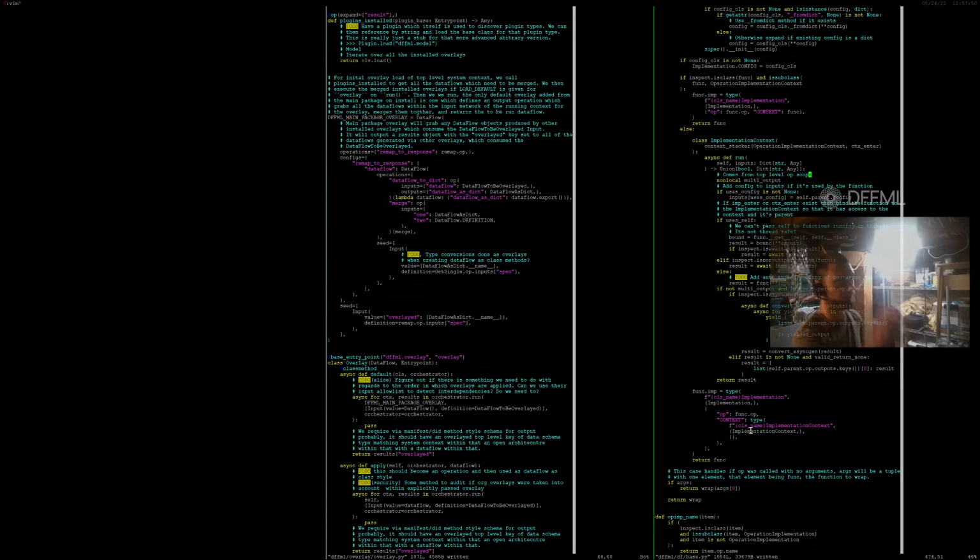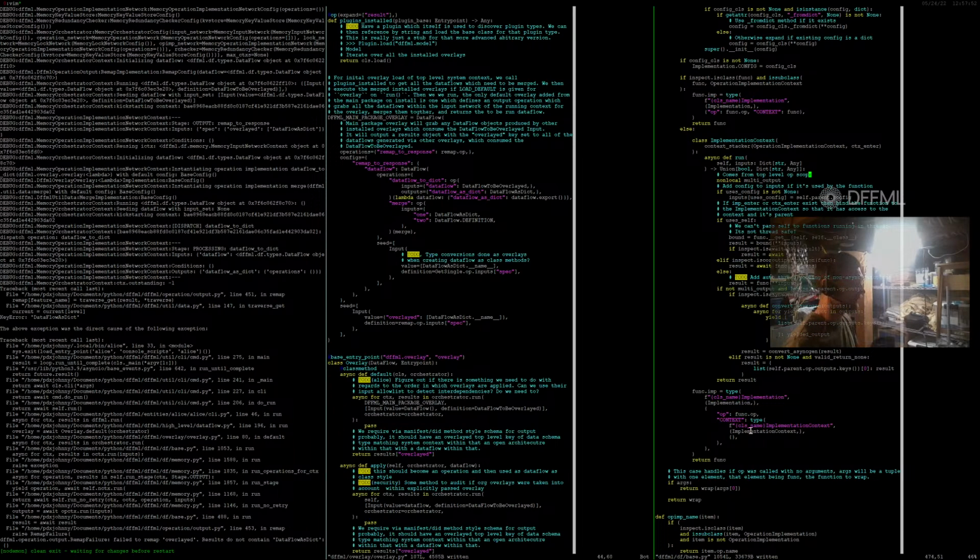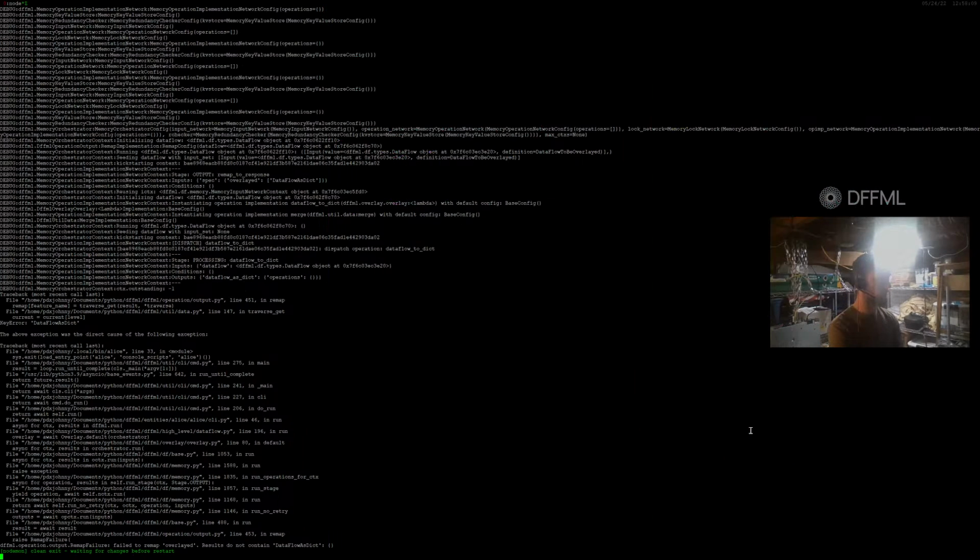Okay, so now if we were doing this in a more, yeah, so basically this is coming from the top level scope here. Okay. Data flow sticked. Chirper skit. Oh, so something ran. Let's go check it out. All right, so remap to response overlay. Okay, so processing data flow to dict. Okay, it got this thing that says outputs data flow as dict.